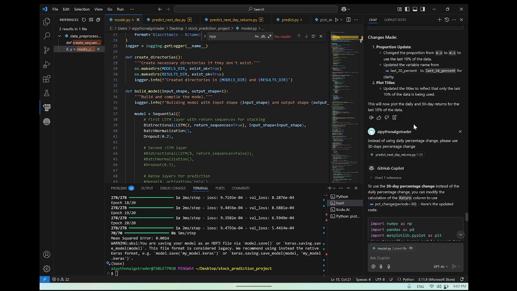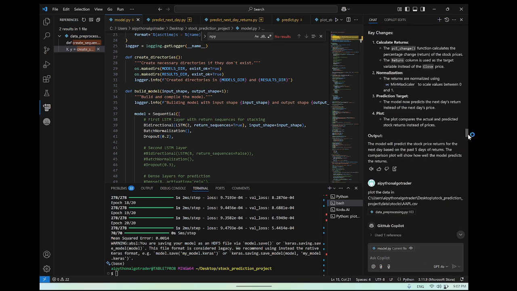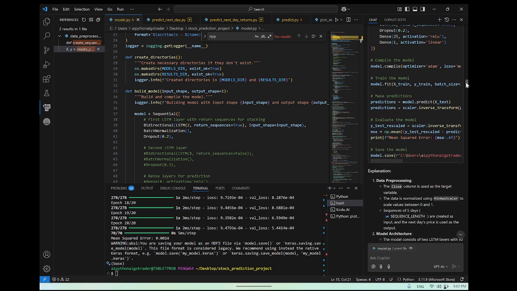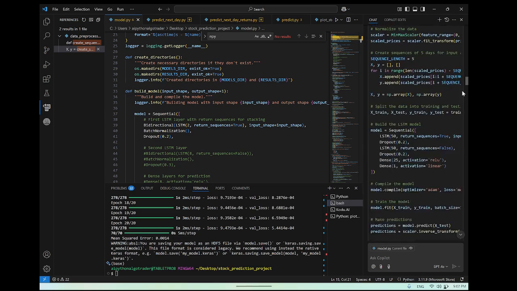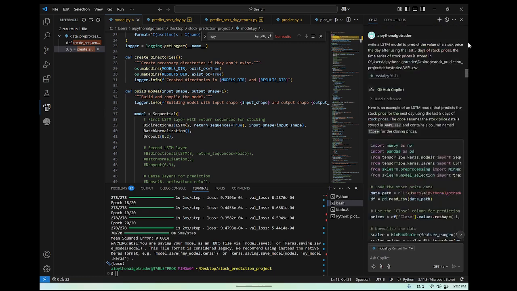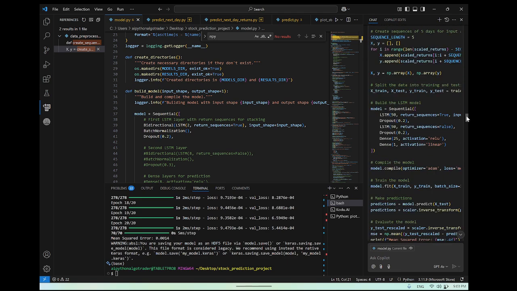Another thing we can try is also ask it to do the same thing as I asked Copilot. So what I mean is, what is this? Is this the Copilot? Yes, yes, yes.